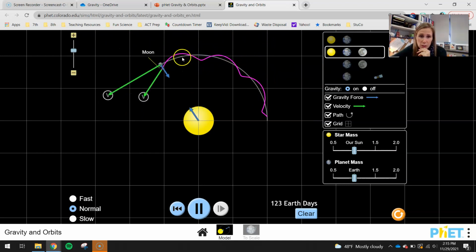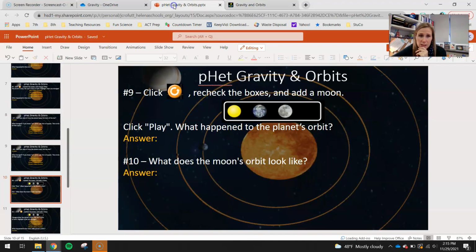Okay, and then the gray is still the orbit of that planet. So you guys can see how the moon rotates around the planet, what that kind of looks like, and then you guys can see how that planet rotates around the sun. Okay, click play. What happened to the planet's orbit, and what does the moon's orbit look like?